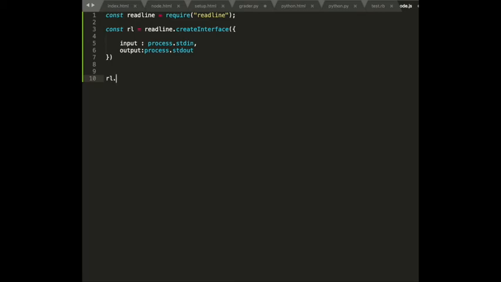Now readline, if you look at the documentation, also asks the question. So for example, what is your name? The first parameter will be the question, and of course the second parameter will be the function or callback. If you want to write this in a JavaScript way, it will say whatever the user types, store it into a variable called name, and then execute the next statement. In this case, we can console log the name.